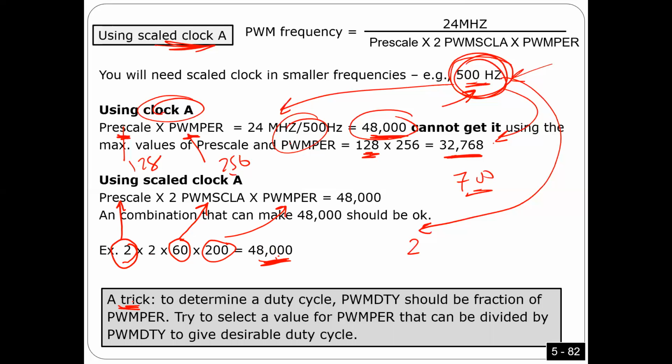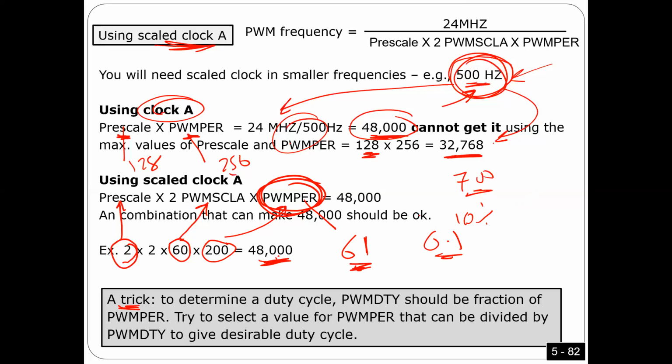Look here. When I select, especially for the period, try to select a number that can make it easy to get the duty cycle you want. Remember the duty cycle, for example, if you make this one, just as an example, 61, then in order to get 10% duty cycle, the duty cycle register has to be 6.1. For sure, I cannot do it because there is no fraction. It's not allowed to have a fraction.